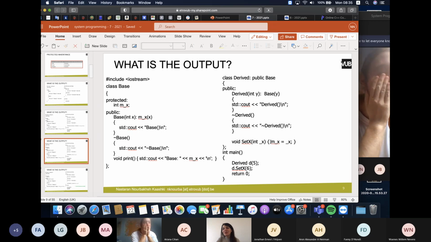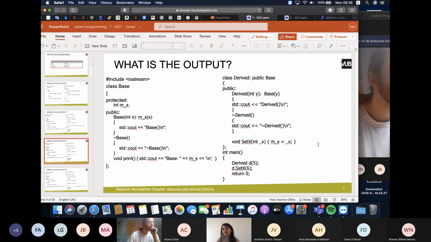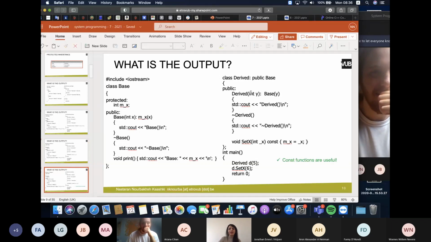But can you tell me why we do not have any problem here now? Because in the previous example, we had a problem. Now it is protected and not private. Yeah, exactly. Since it is protected, we can have access to that in the derived class. What do you think about this one? Can you see the change?